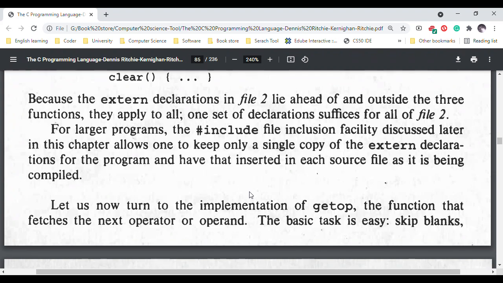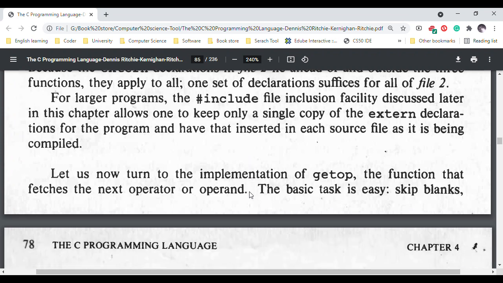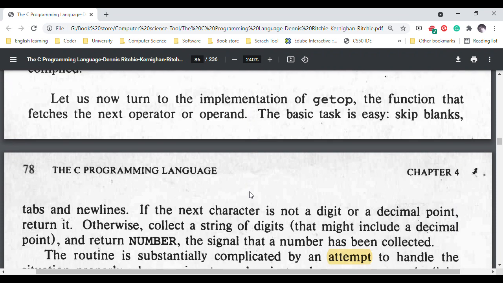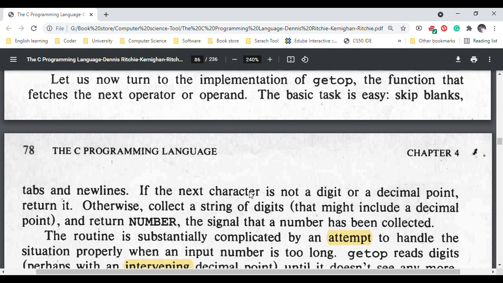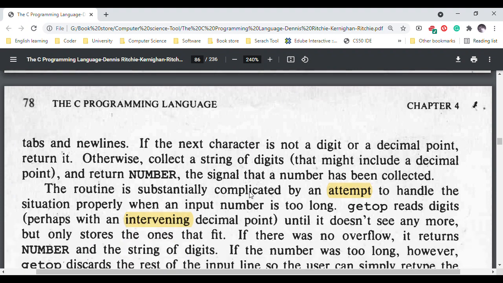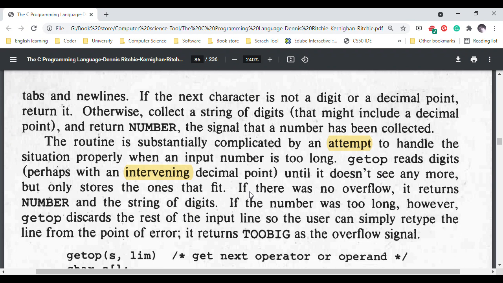Let us now turn to the implementation of getop, the function that fetches the next operator or operand. The basic task is easy. Skip blanks, tabs, and newlines. If the next character is not a digit or a decimal point, return it. Otherwise, collect a string of digits that may include a decimal point, and return NUMBER, the signal that a number has been collected.